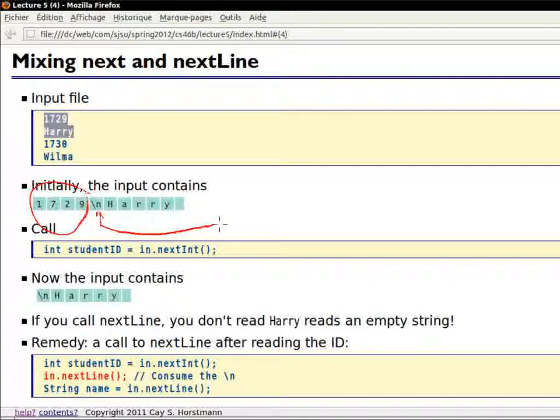There was a discussion about that on Piazza where people complained, and I guess rightly so, that the textbook was a little bit unclear about that. And so the way that next int works is it reads any white space that it finds, and then it reads the next word, and then it stops. So it doesn't read anything after the next word. And then it finally decides whether the word was actually an integer, and if so, it converts it, and if not, it throws an exception. So that's how next int works.